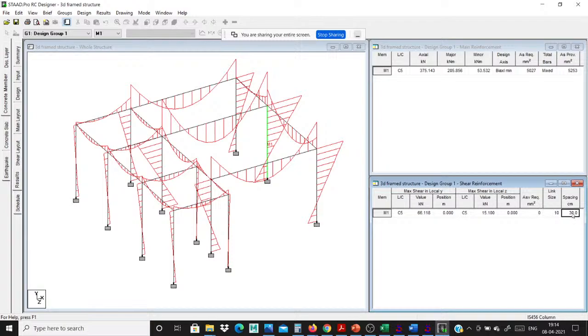That is the concrete design, a brief one for this calculation. Okay, the next one is a result. Sorry, this is a result. The next one is a schedule.